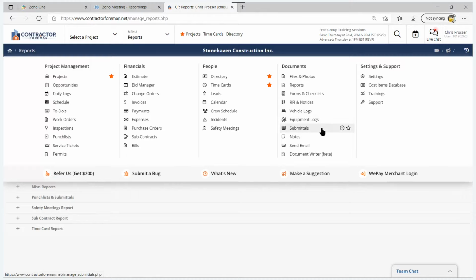Submittals, again, are mostly used in the commercial space. You've got a contract, and you want to substantiate to the architect that you've done what you said you were going to do. And then notes, I liken this to just a sticky note. I'm going to create a quick note just to remind me to do something or just to observe something, whatever you want to use. It's just a note.